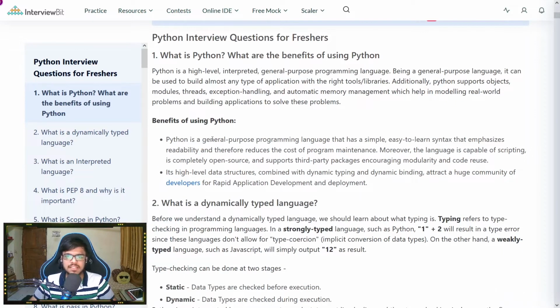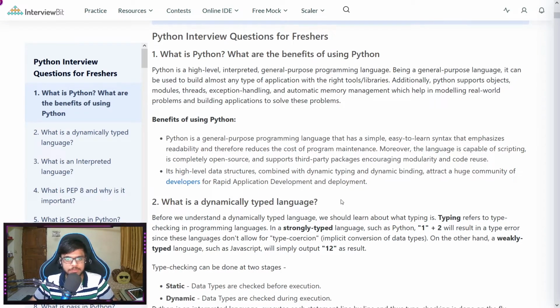Now the benefits are that it is general purpose and has simple and easy to learn syntax with very great readability, therefore reducing the cost of program maintenance. Moreover, the language is capable of scripting and is completely open source and supports third-party packages, encouraging modularity and code reuse. Its high-level data structures combined with dynamic typing and dynamic binding attract a huge community of developers and enable rapid application development and deployment.